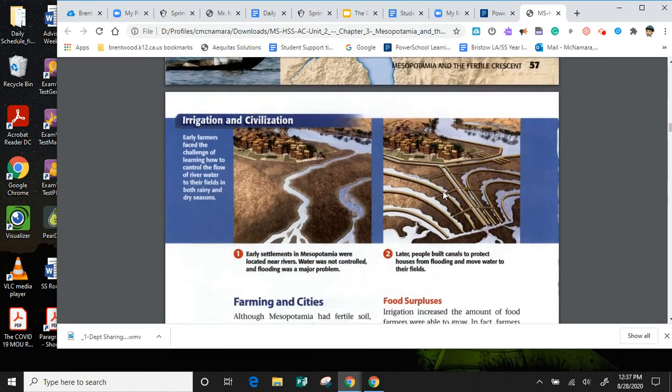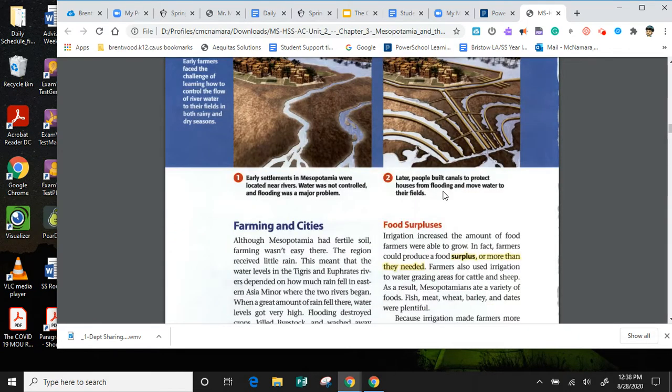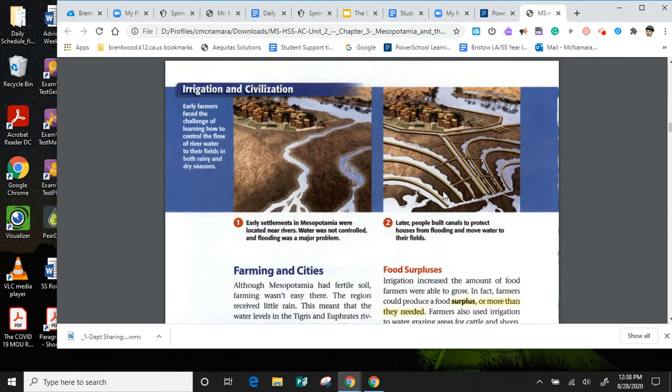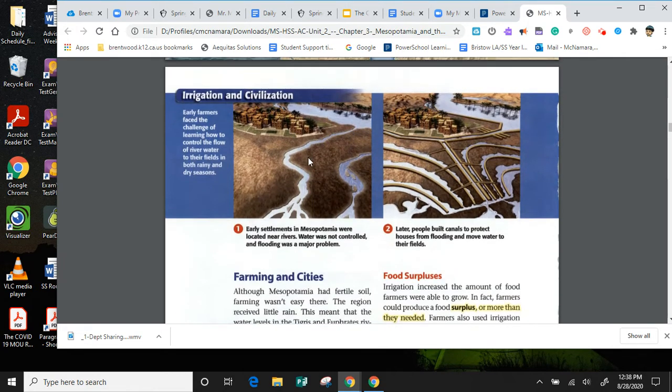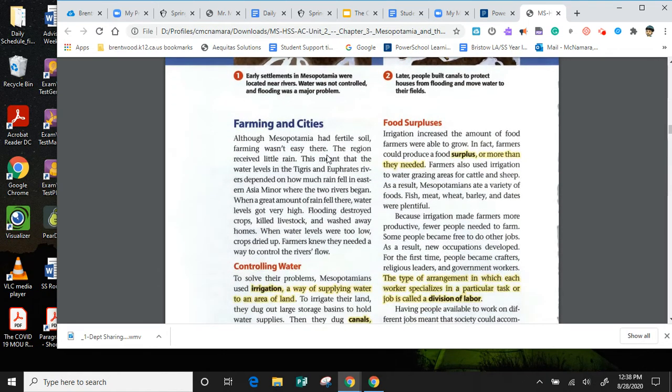Okay, moving on. So on this next page, you're going to see some really good pictures of how these people learned how to irrigate, and we're going to talk about what that means in just a second. So let me go ahead and read about farming and cities.